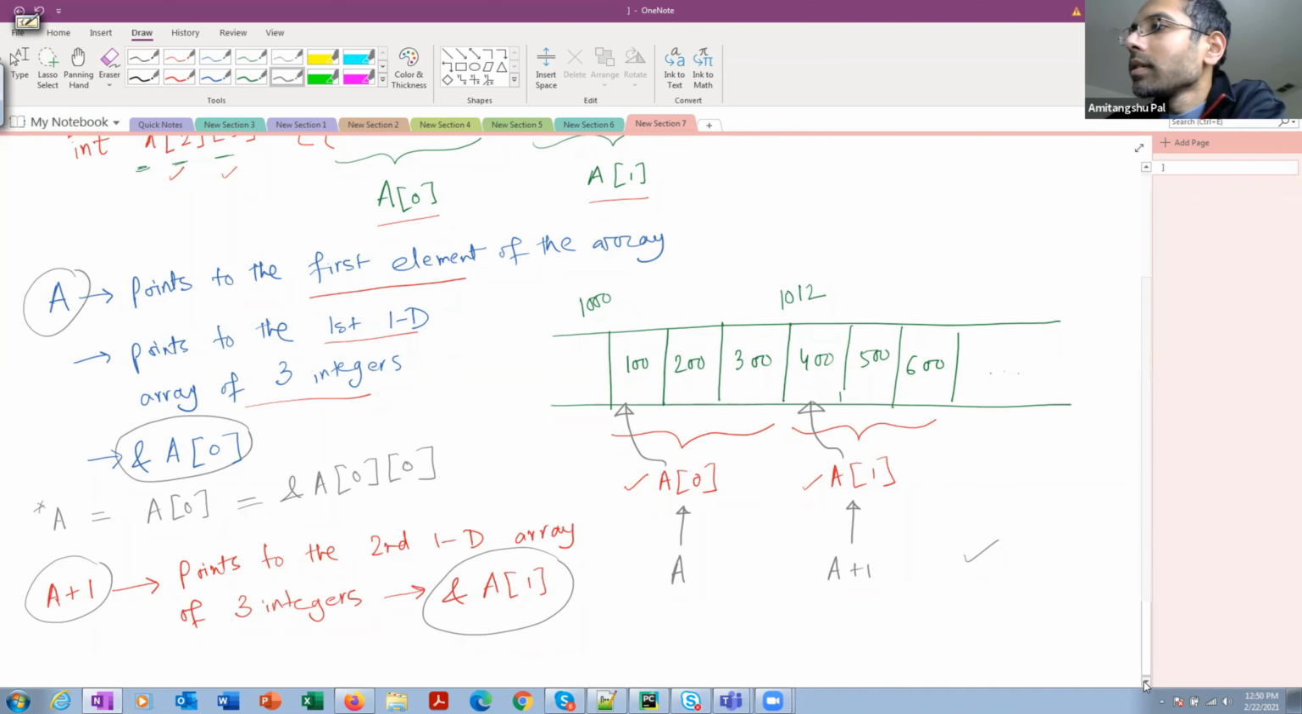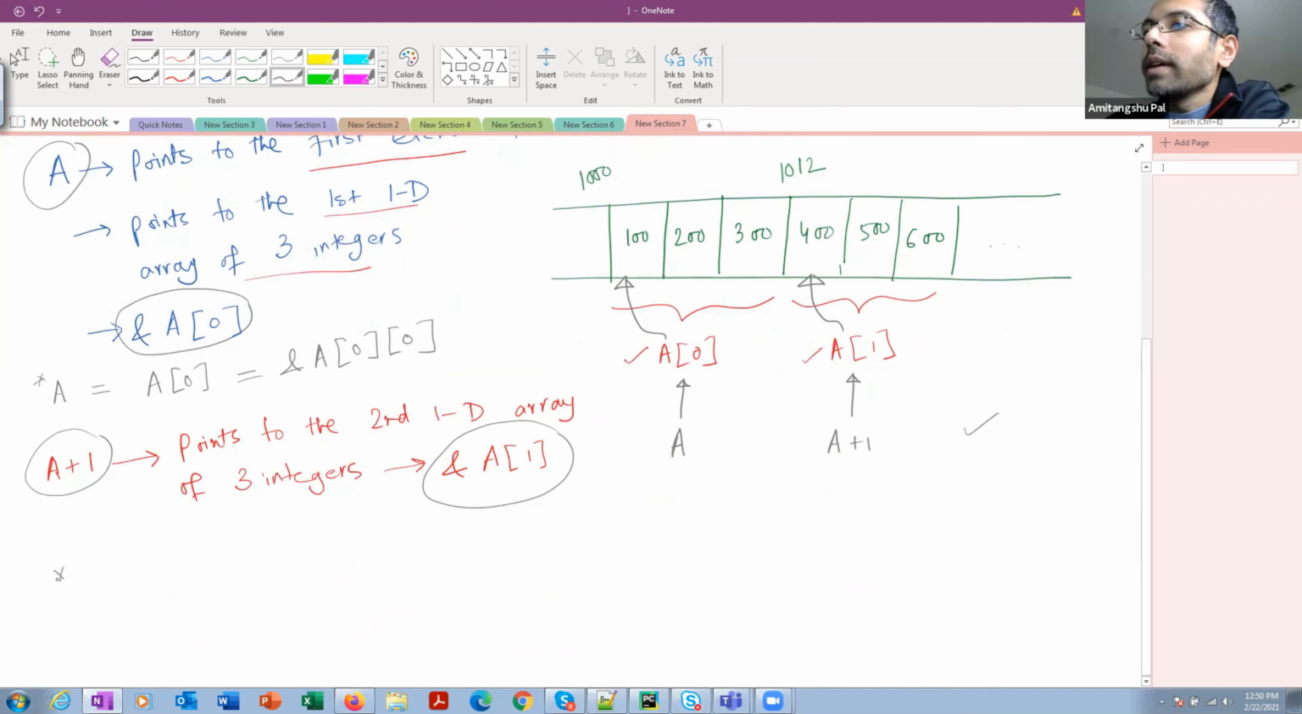Similarly, *(A plus 1) is equal to, this ampersand will be ignored, A1. And what is A1? A1 points to the first element of the second 1D array, which is &A[1][0]. Right? Alright. Okay. So then let's generalize this. Okay, this is for A[2][3]. Let's generalize this.